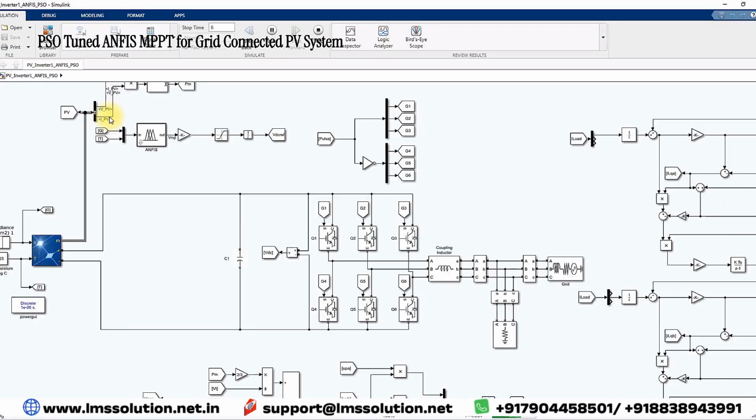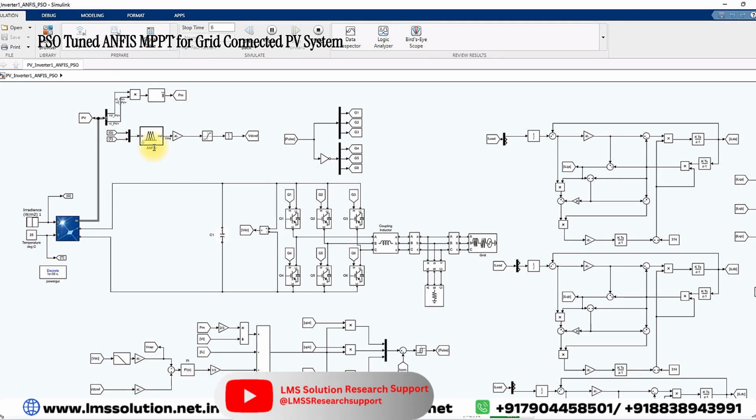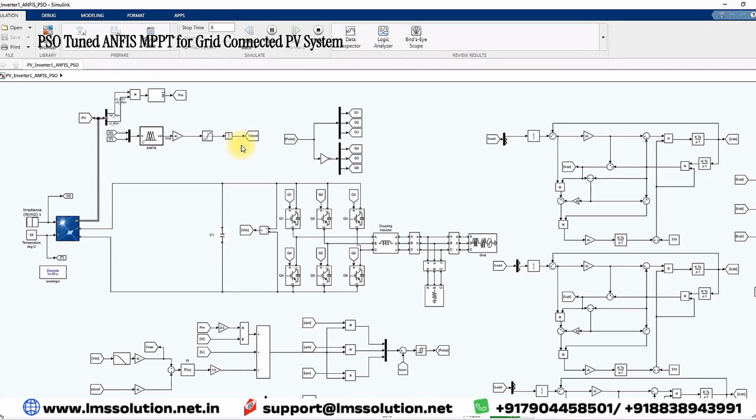Here we are going to use ANFIS MPPT. The ANFIS MPPT is trained to receive two inputs, irradiation and temperature, so the output will be the reference voltage. This reference voltage is compared with the DC link voltage. This reference voltage should be maintained across the DC link, then only can we extract the maximum power from the PV panel. Here you can see that VDC reference and VDC are compared and then processed via a PI controller, which generates the DC link current.